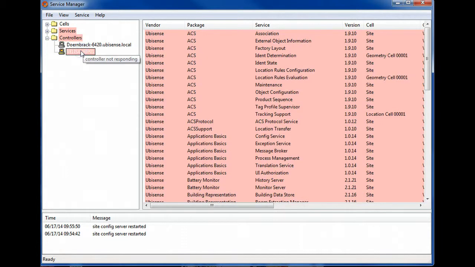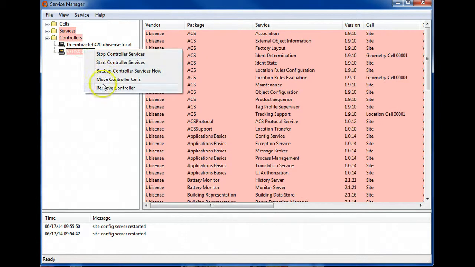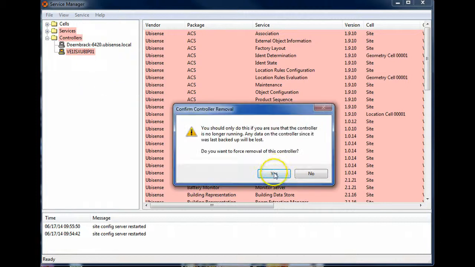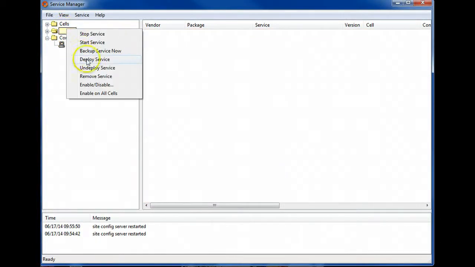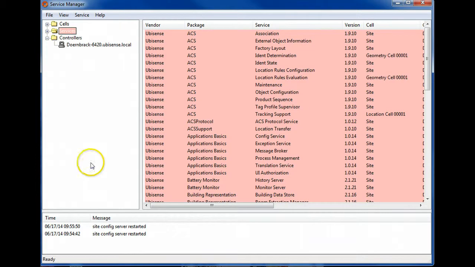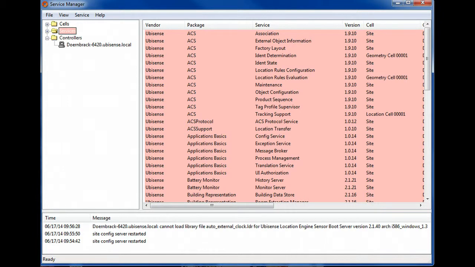So what I need to do is remove the old server, and then I need to deploy the services onto the new machine by right-clicking on Services and choosing Deploy Service. Now I'm going to go ahead and click pause here because it's going to take a few minutes for these services to install.